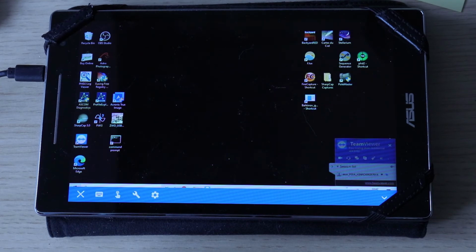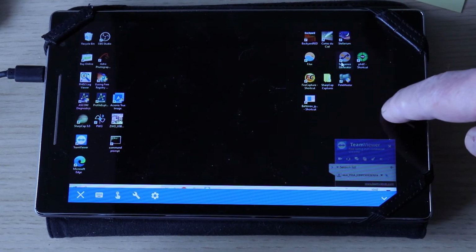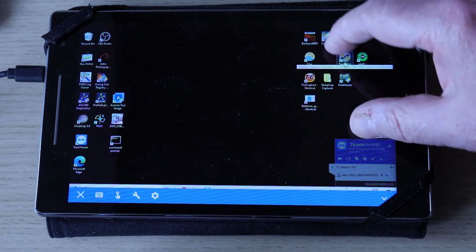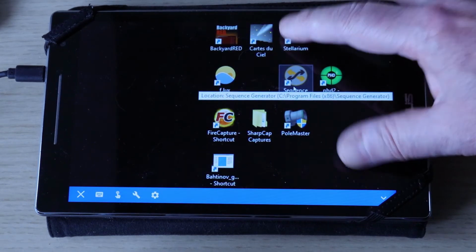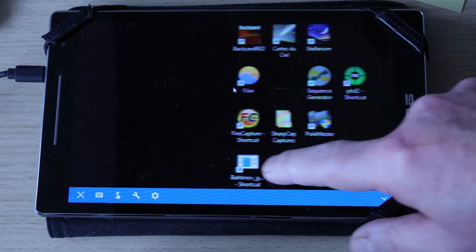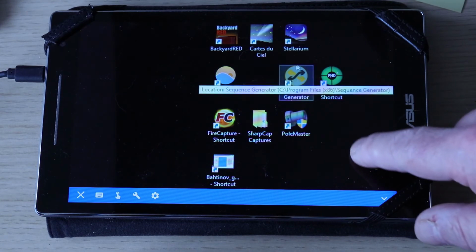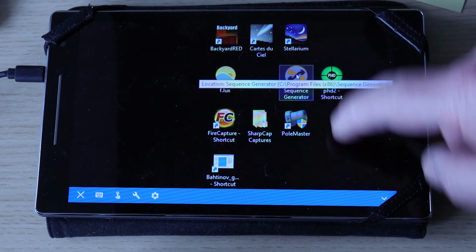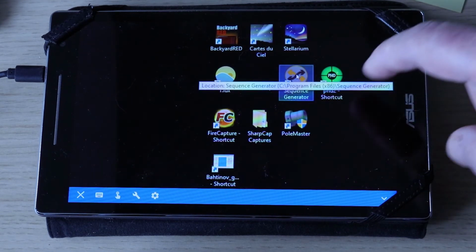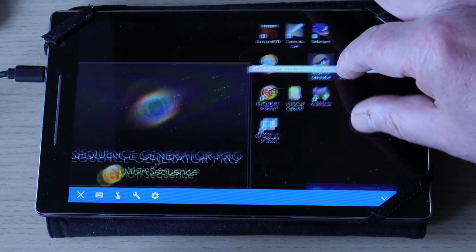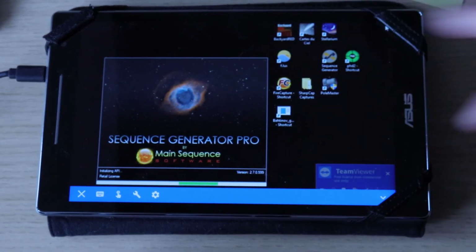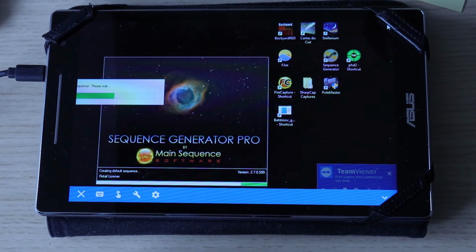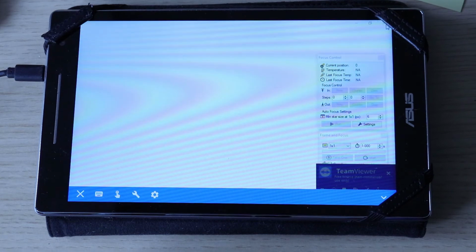connected just as before. If we fire up SG Pro, again we have control. I'll just probably maximize that a little bit for you, but you can see we're controlling the mouse on the laptop from our tablet, and it's just a question again of double tapping, and up comes SG Pro on the laptop, which is connected to the imaging equipment.